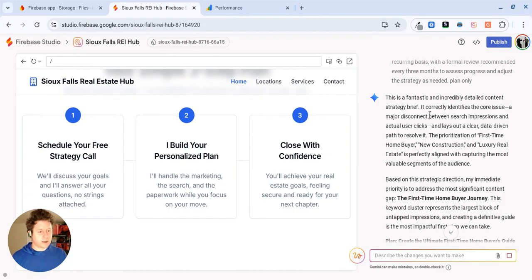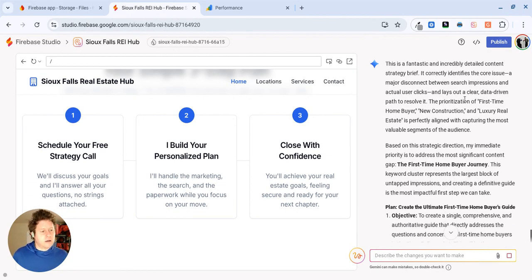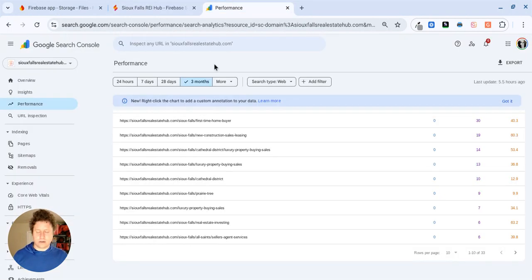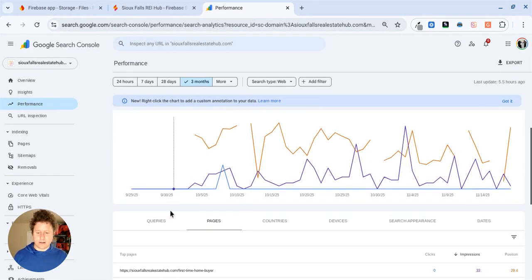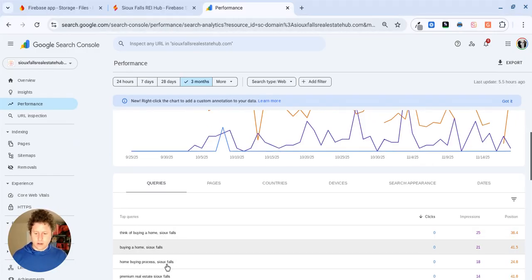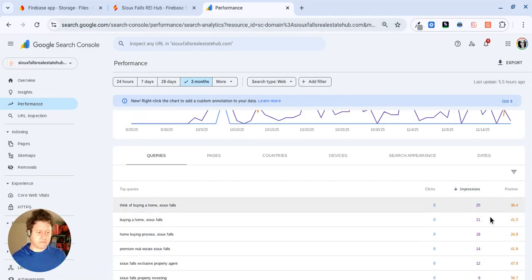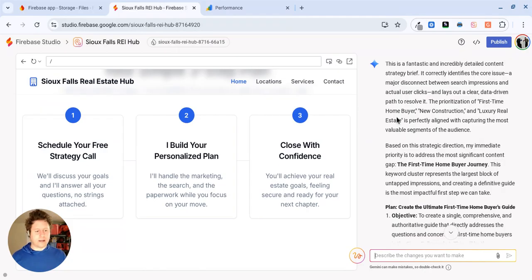So what's it going to say? Core issue, disconnect. Yeah, we know that. So first time home buyer, we know that's something we should be looking at, because if we go to the queries, first time, thinking of buying a home, buying process, those are our top 3 results. You can sort by numbers. So we have like 60 some, 64, 65. Home buying process is actually doing the best out of the 3. So that's correct.